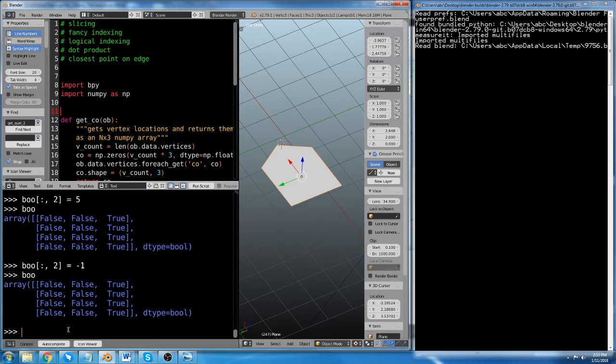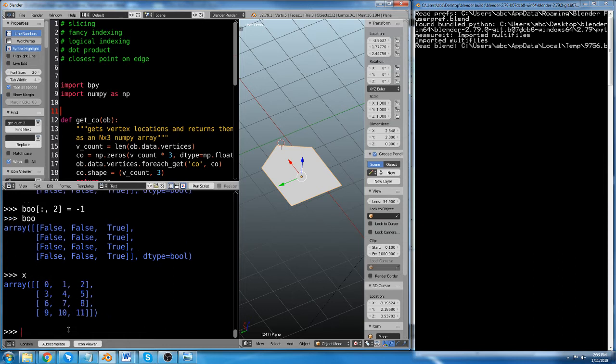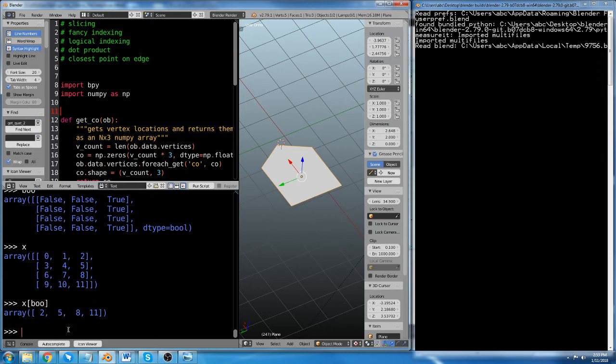Alright, now, what was the point, you may ask? Well, what if I wanted to use this logical index to access values in my x array of vectors? Well, it's really easy. You just do x and you do boo. And now, because it's true, true, true, true, and it's just getting the z values, it pulls the z values out of the array and gives them to me. 2, 5, 8, 11. So this array is taking all these trues and pulling all of these values because these trues correspond to these values.